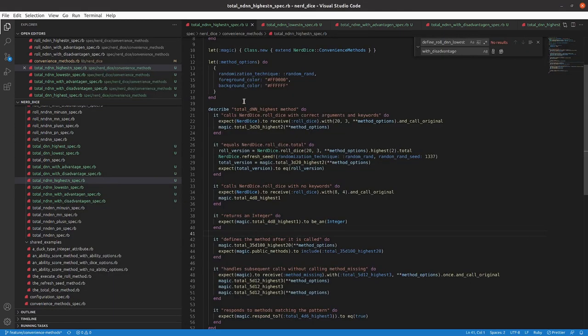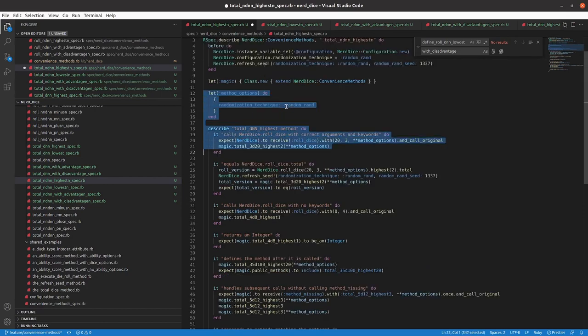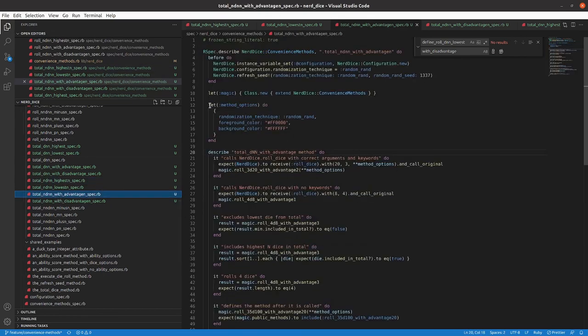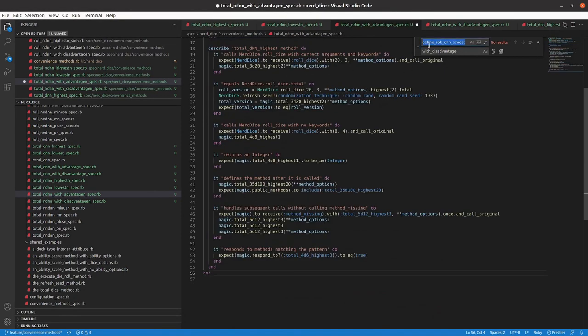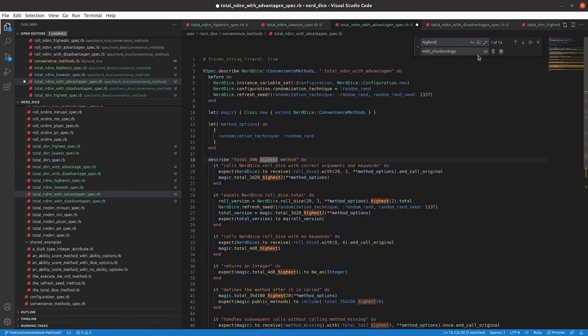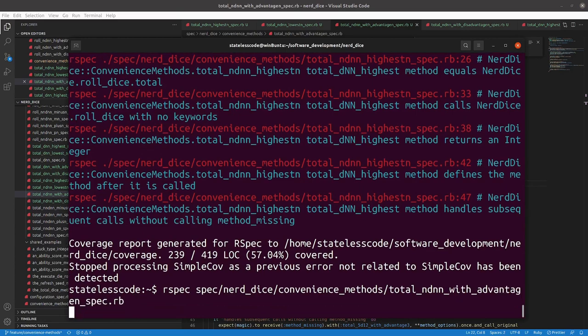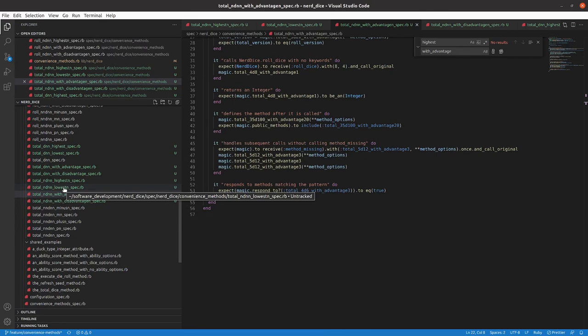We'll adapt this to the highest situation, line 12 to the end. I mean, with advantage situation. Line 12 to the end. All right, that should give us seven and six failures. Similar adaptation to lowest.